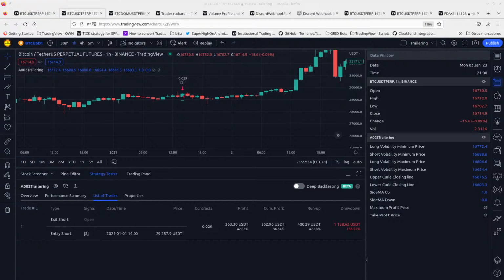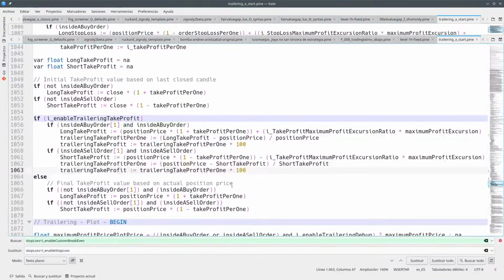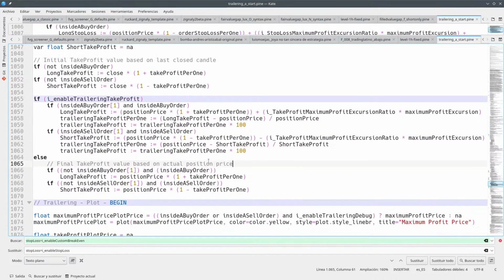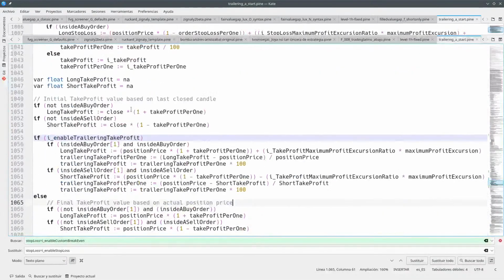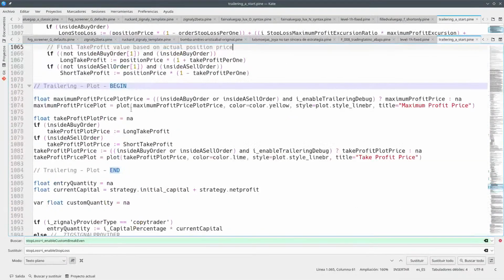So we are back here to the drawing part. I mean, we need to calculate maximum profit price and take profit price, and this should be working as expected. So the question is, why don't we have any of these values shown here? So let's work on that, and later on we will see.